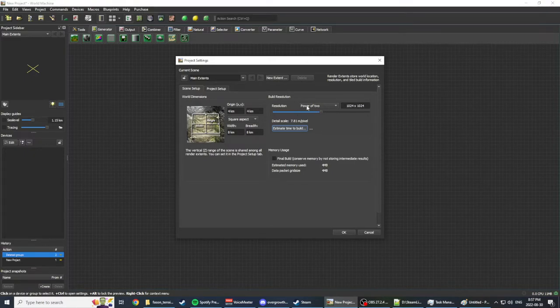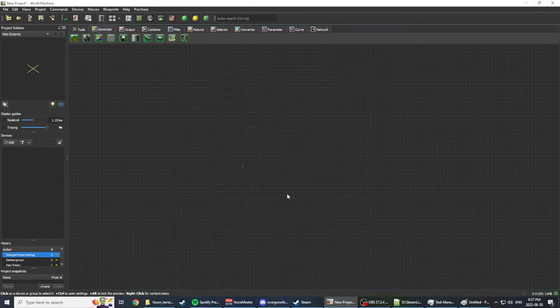And the reason for this, to say this really short, it's basically memory. It's more efficient to have things in powers of 2 due to the way that computers work with bits. So you're going to change that to power of 2, click OK, and we're going to get started in World Machine here.